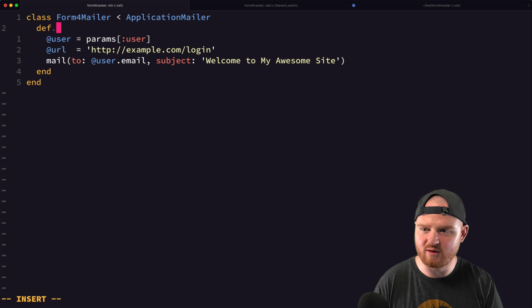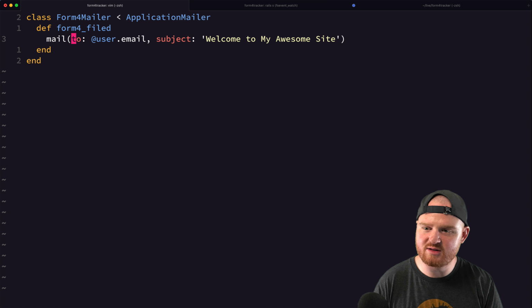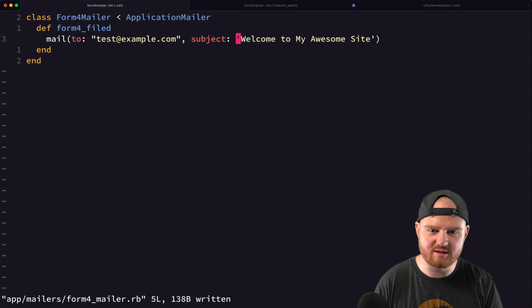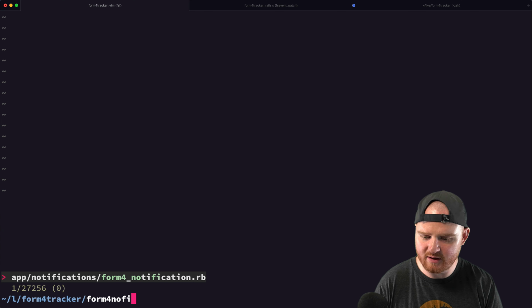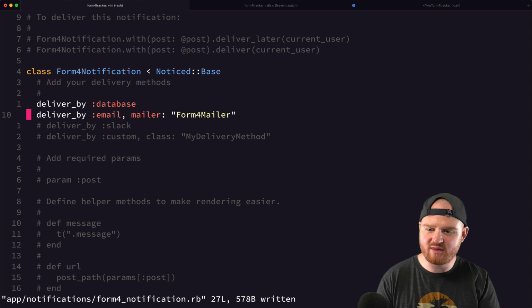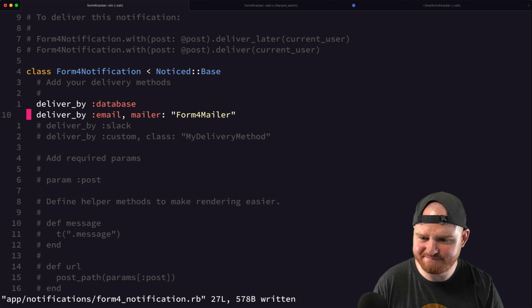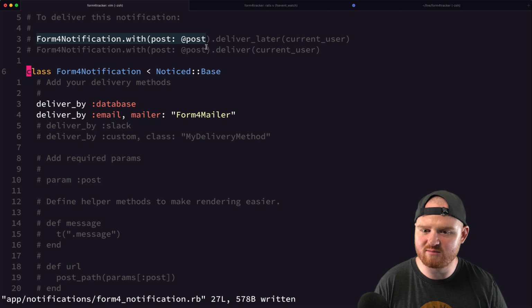form for filed, and we'll send it to test@example.com, and the subject is just like form for filed. And we'll keep it super simple like that. Okay, so now if we go back to our form for notification, okay, so that's our mailer. I wonder how we tell it which method to use on that mailer. I don't know. All right, so let's just play around with this a little bit and see if we can run this. So form for notification with post.